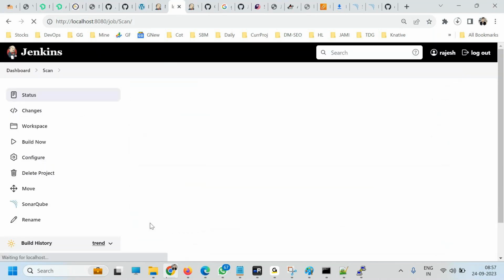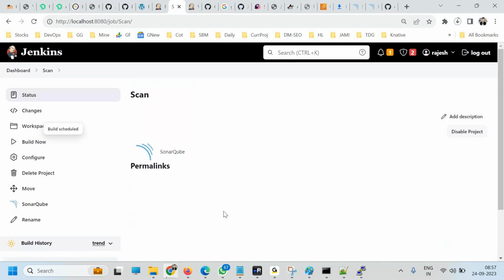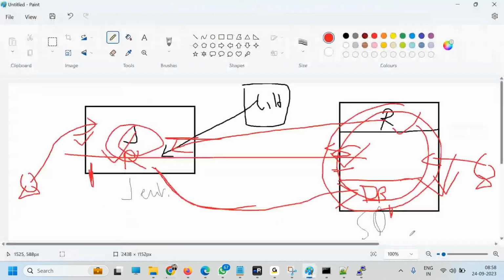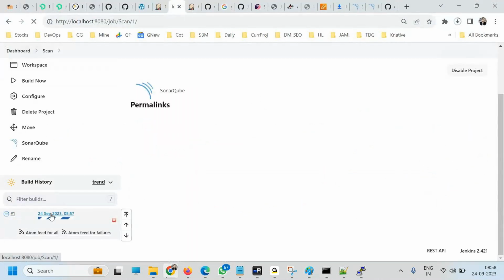Save it, run it. So now what I'm running is the scanning on Jenkins, and the reports will be published on SonarQube. Got it. So see here, it failed actually.